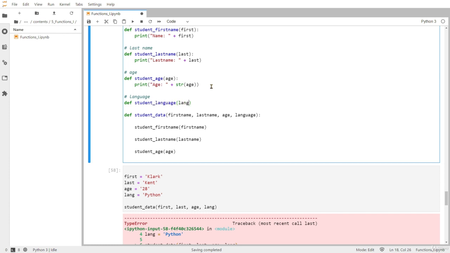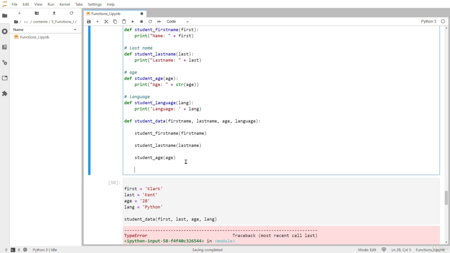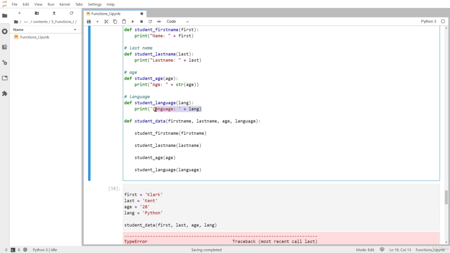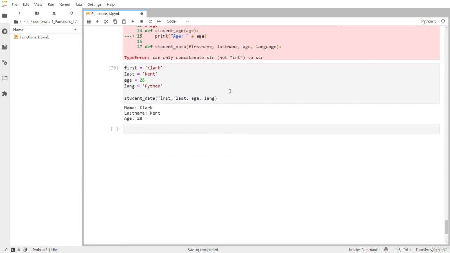language. It will take a language parameter as lang, let's say, and it will print language plus the lang parameter from outside. Now student language, I will pass language here. As you see, it will print language also. Let me run this, and let me come to the end and run this again. Now you see language is also printed.